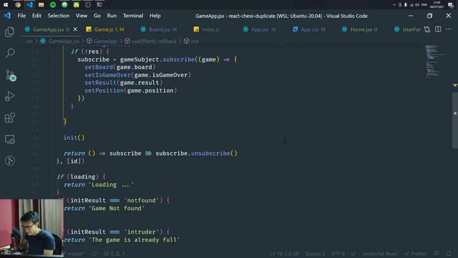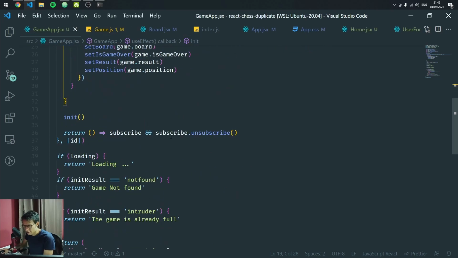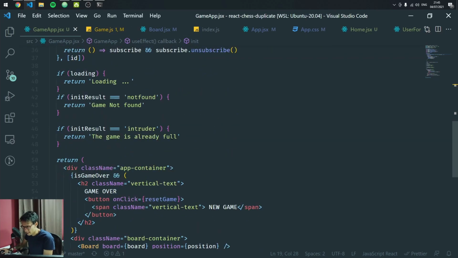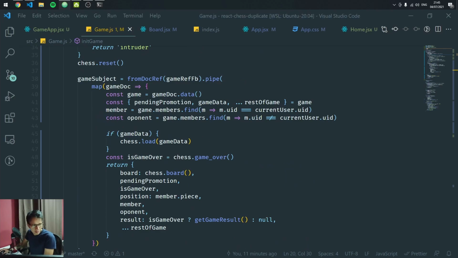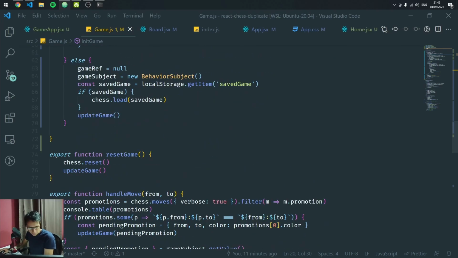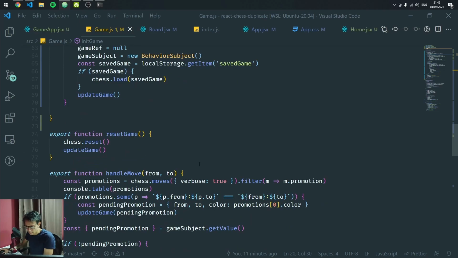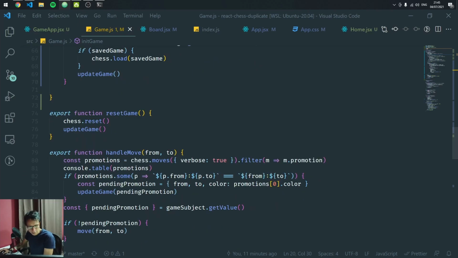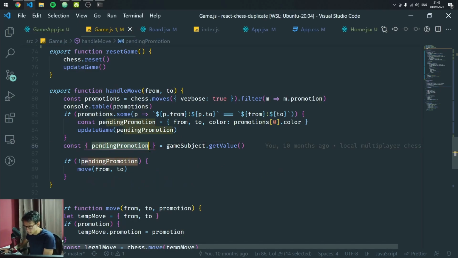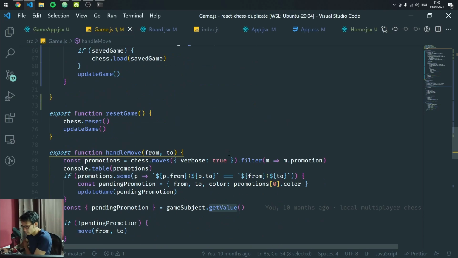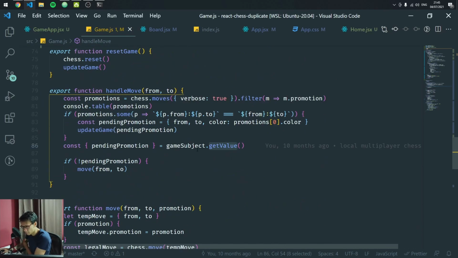So let's continue with moving the pieces. For that, we are going to make some changes here, and let's start from the top. For the result game, we're going to take that later. And for the handle move, we are going to change some things here. What we are going to change is that we are not going to get the promotion like this, because this will not be a valid method if the subject comes from Firebase.